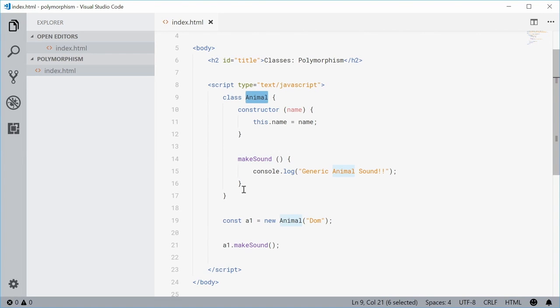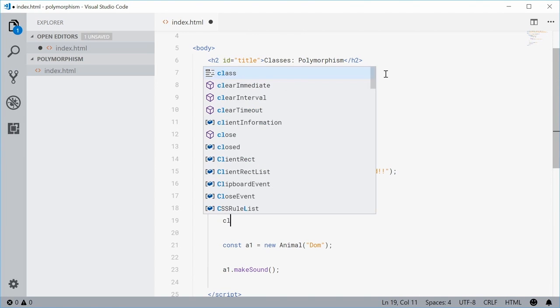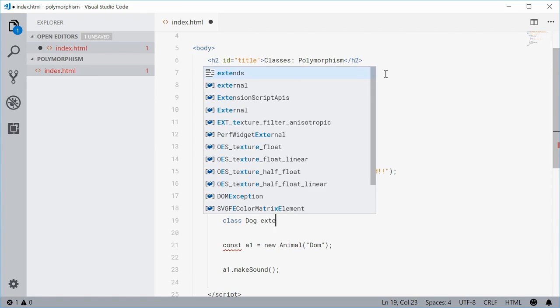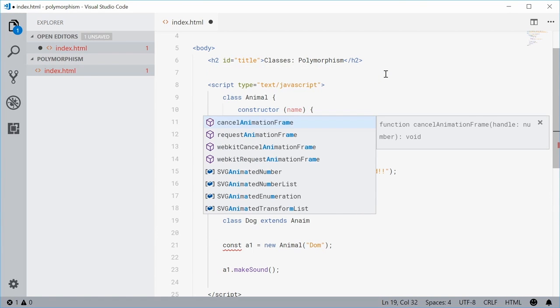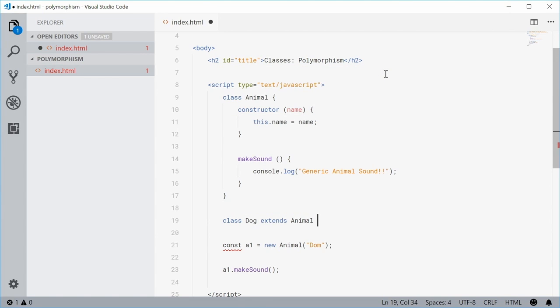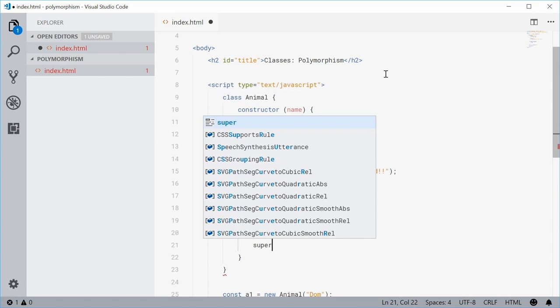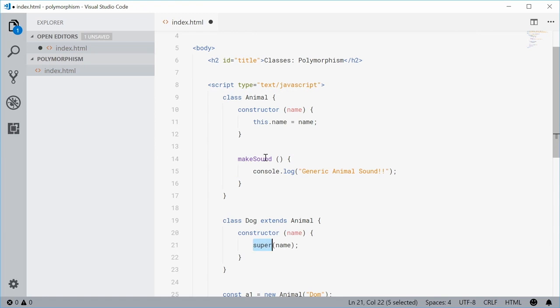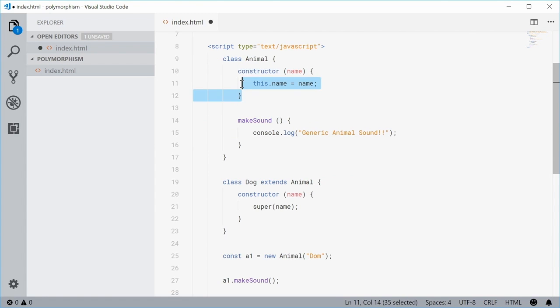Okay, so that's fine. Now let's actually just create a new child class of this animal class and then override the makeSound method. Okay, so let's go down here and declare a new class. Let's call this class dog. Okay, so a dog is an animal, so let's just say dog extends animal. Alright, cool. For the constructor, let's just take in once again the name and then call the super constructor passing in name. So that means just call this constructor for the parent.